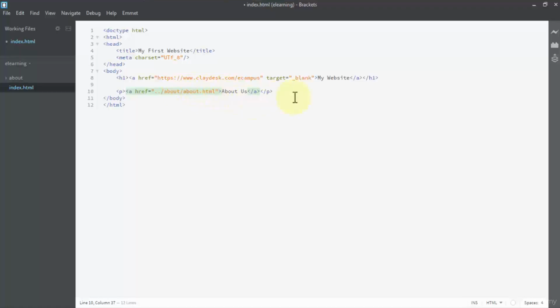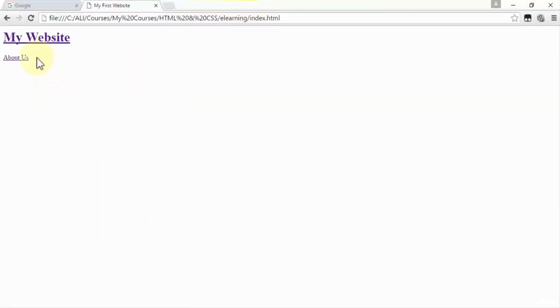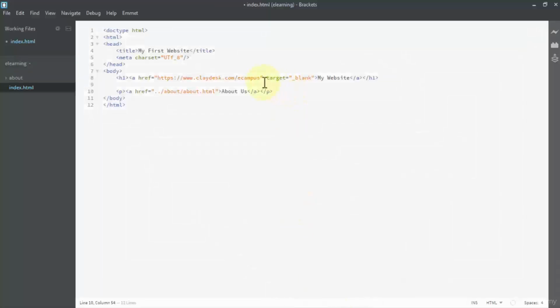So this was the basics of anchor tags, how to link one page to the other, and how to link one website to another website using some basic steps. And one more thing that I want to teach you in this lesson is how to get rid of the underline over here. If you want to get rid of the underline, you simply need to navigate to your Brackets editor, and over here you need to give some style.